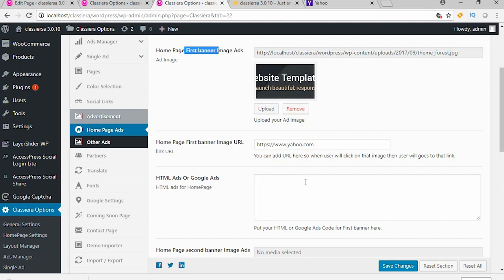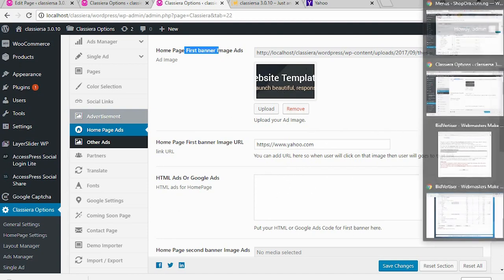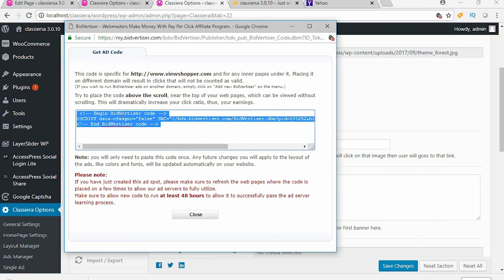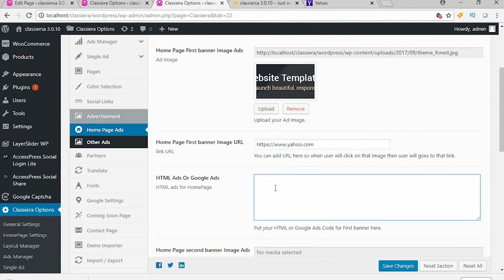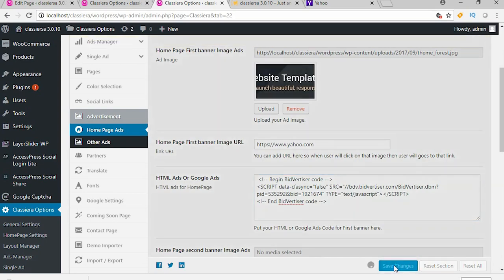I have a code from somewhere. I'm going to copy this code. It's actually from a big advertiser company that is into advertising, just like Google AdSense. So I paste that code here and I say save. I actually want to know what happens when I have the banner image and the HTML code at the same time. So let's go find out what happens.